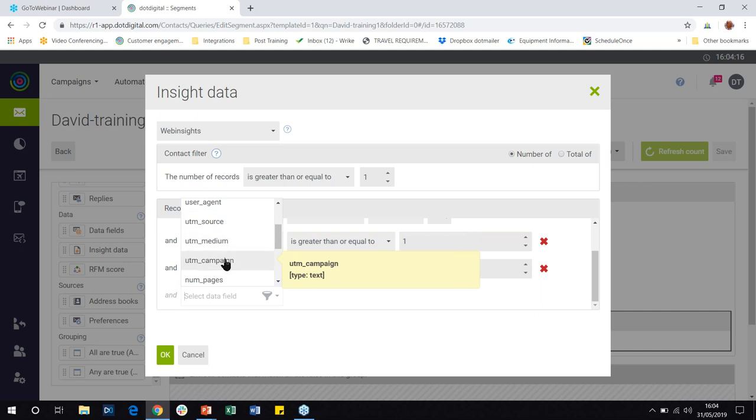The UTM tags here will let us identify people that came to the site from certain channels. So who came from Facebook? We've got source, medium, campaign. So we've got channel, provider, and the campaign that they came from. So at any level really, show me everyone that came from search or everyone that came from a social channel. Move it on to source: who came from Facebook, who came from Instagram, who came from LinkedIn, or who came from Google pay-per-click, or who came from Google organic search. And then we'd take it even more granular, which campaign.